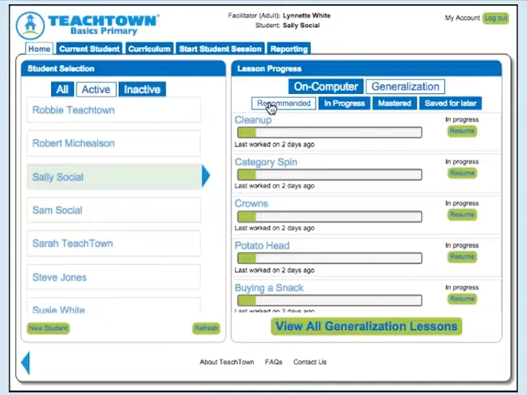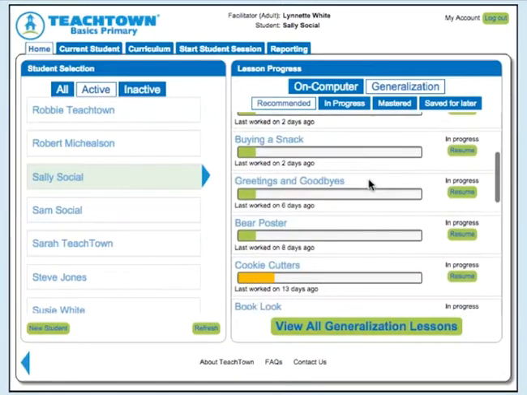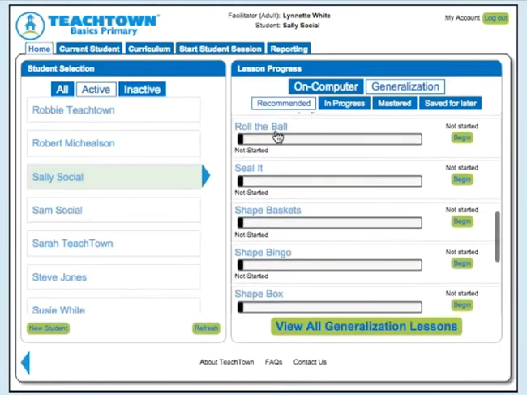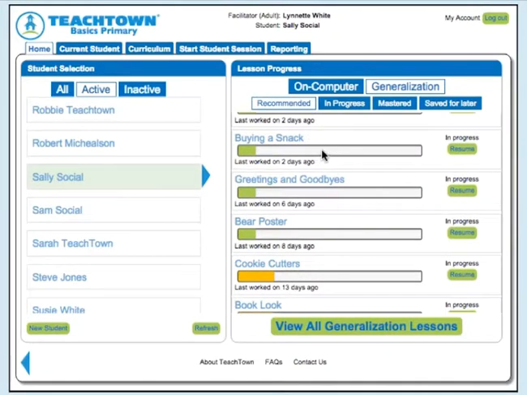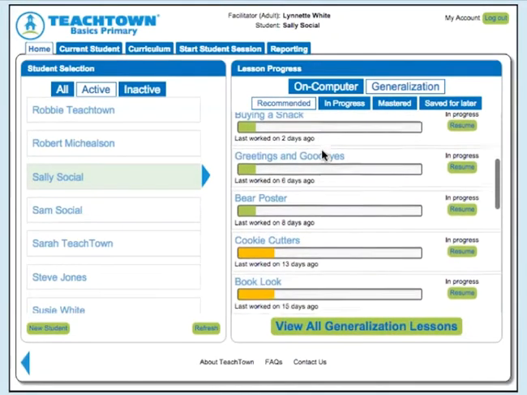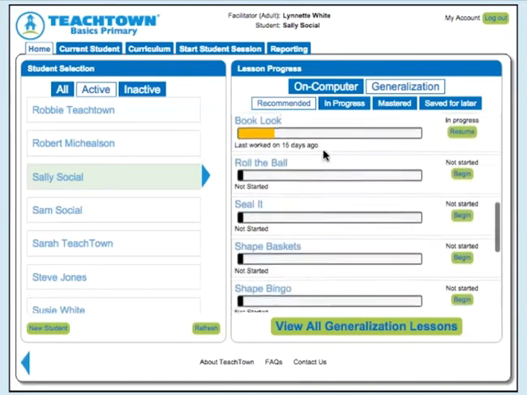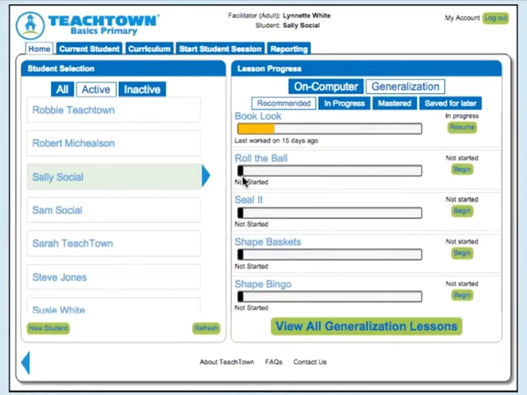So these will show up as recommended, and as I scroll down, you will see that some of those lessons I have not started yet to take data on. This is our data collection tool. If I wanted to just begin taking data on something from scratch, you'll see those are here. They're indicated with a little black color here on the bar, and it says not started.